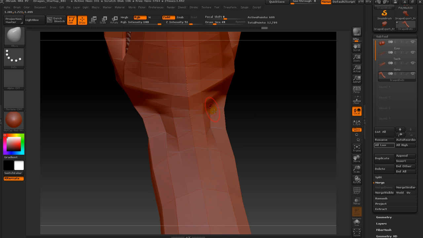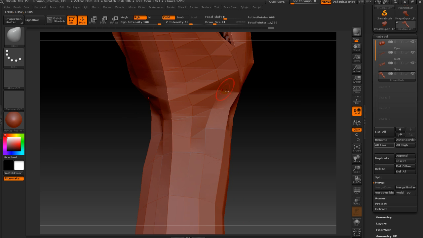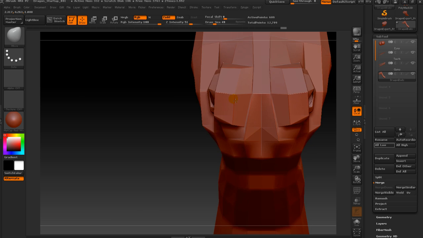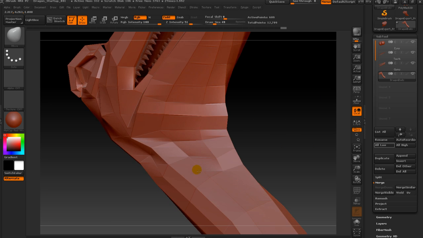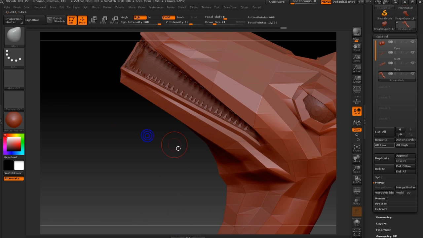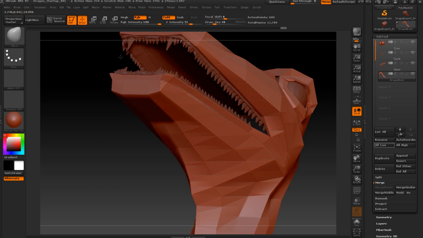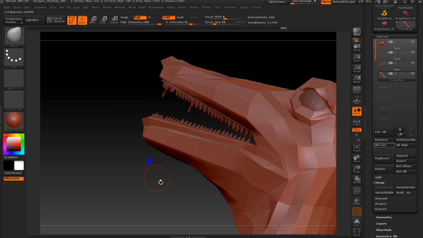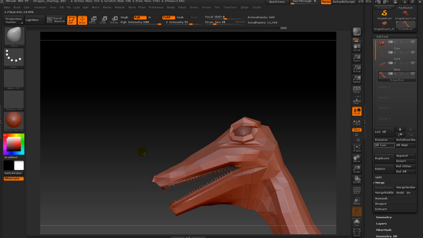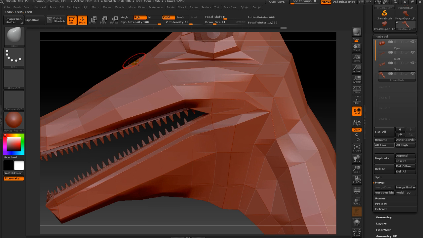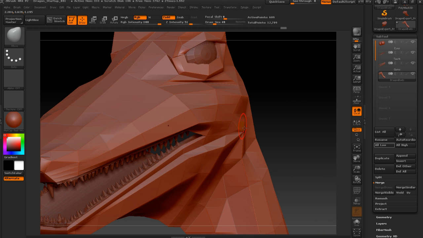Yours is going to be different, so you have to look at what shape and style you want yours to be and figure out the best way to attack it. Sometimes it's a little bit tricky to get the right angle. There we go. Alright, so I'm just going to spin this around a little bit.